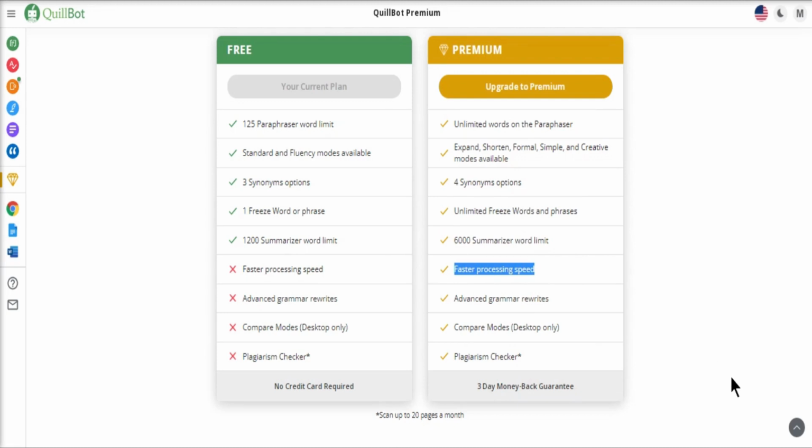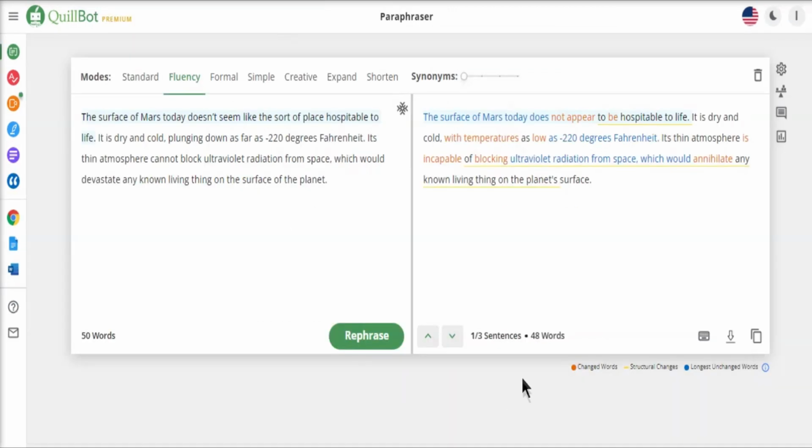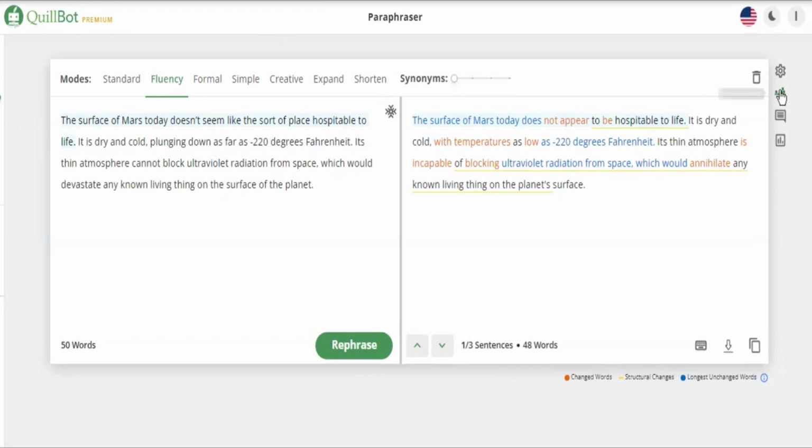It means that while paraphrasing, you will receive the final result in a matter of seconds. Number 7. You will be provided with advanced grammar rewrites. With this feature, QuillBot will detect advanced grammatical errors in the written text that the free version ignores. Number 8. You will have access to compare mode.